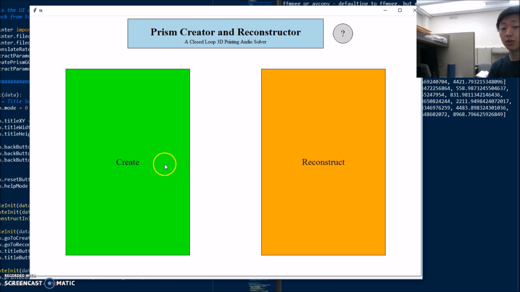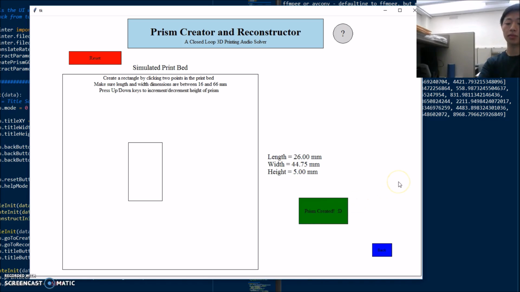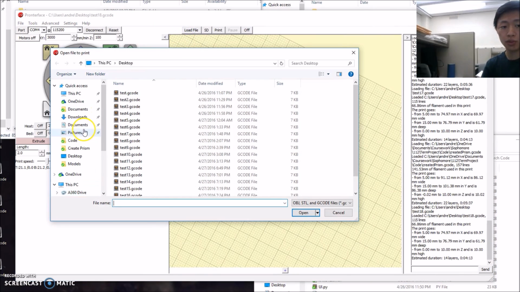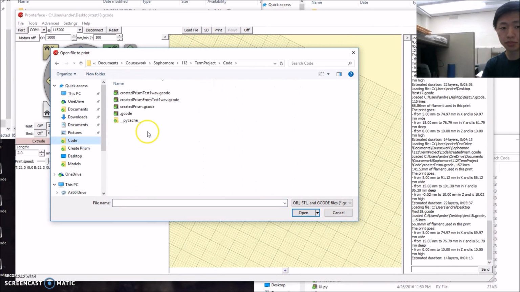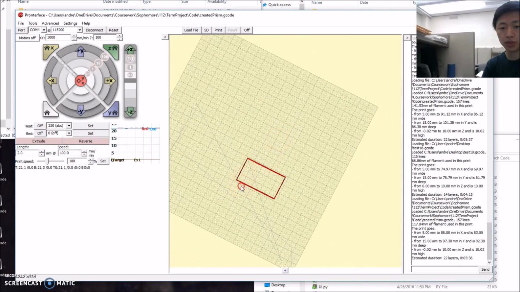So, to use my program, first create a prism: select 2 points on the print bed, and that's a prism. You can change the height with the up and down arrow keys. I like 5, so click to create, and now we can load this up in our 3D printer software. And so here's the prism that we just formed.